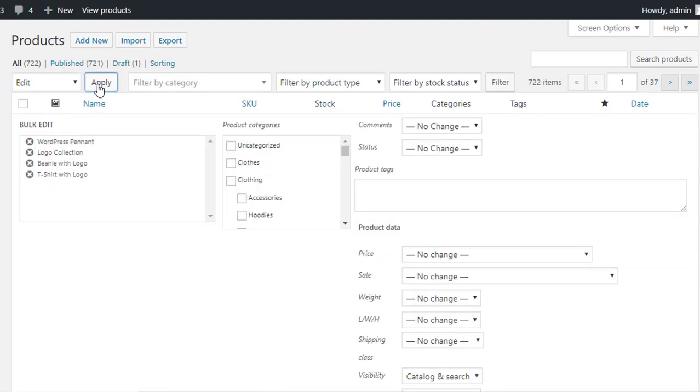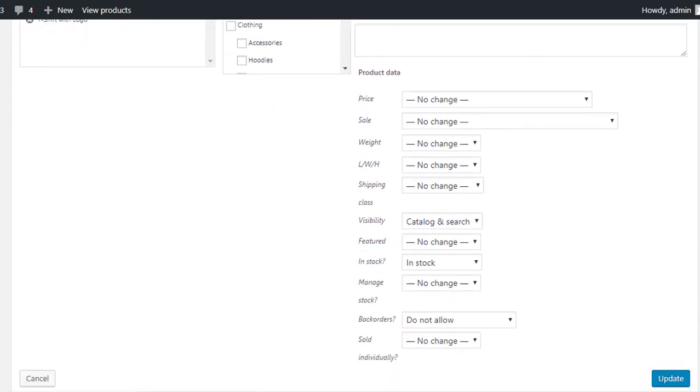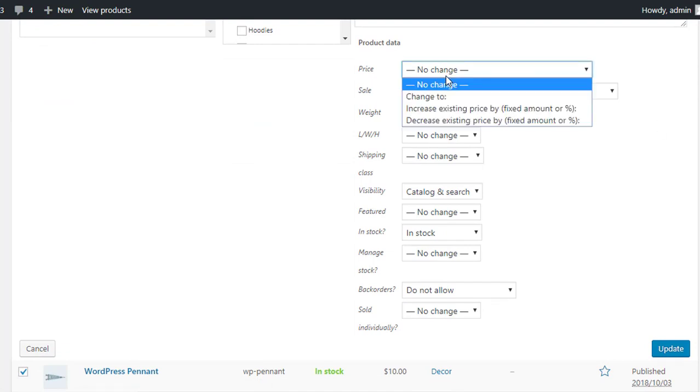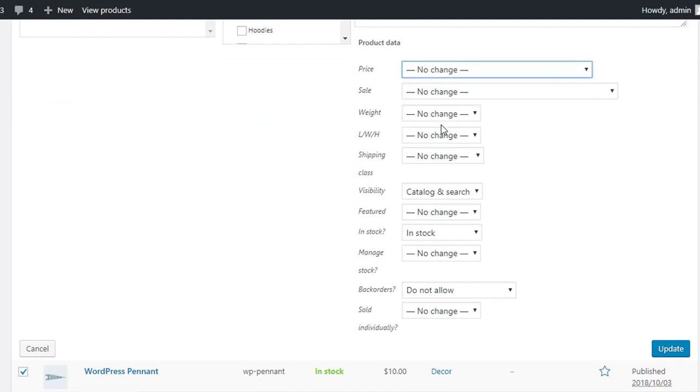Now you are on the bulk edit screen where you can make changes to the selected products. You will see the selected products that are going to be updated, along with the different product properties that you can change. You can assign new categories and tags to the products, allow comments to the product listing, or change the publish status of the product. Here you will be able to make changes to several product data fields such as product price, regular and sale price, weight and dimensions of the products, shipping class, catalog visibility, enable or disable featured product option, modify stock information, allow or disallow back orders, enable to sell individually.